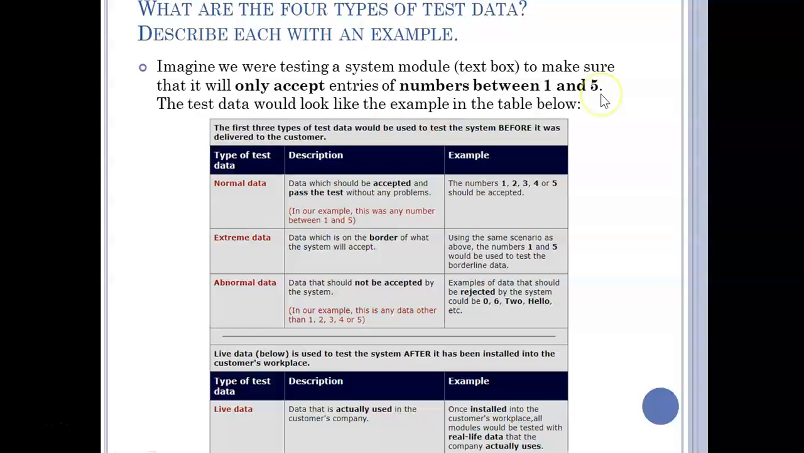Those are extreme data. Abnormal data, that's data outside the range that we accept. So we accept information from 1 to 5, so anything outside of this would be rejected. That's abnormal data. So like -2 or 10, that's outside this range. That's abnormal data. And live data, that's just data that is actually used in the customer's company. So for example, once installed into the customer's workplace, all modules would be tested with real life data that the company actually uses.